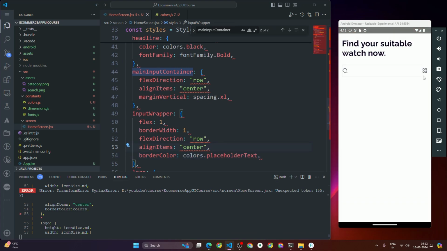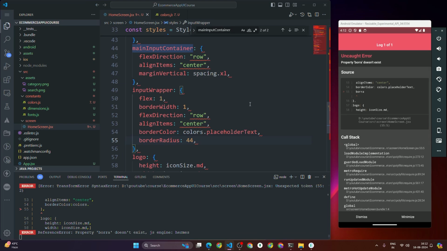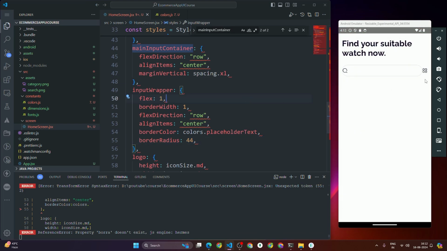Now you can't see it on the screen because the placeholder text is in gray color, so it could get lost in the UI. That's why you are not able to see it as well. After that I'm going to apply the border radius as 44. Now we can see that. Awesome. Now inside the input wrapper I'm going to apply some padding horizontal as well. So padding horizontal will be spacing.medium. Awesome, it's looking pretty good.